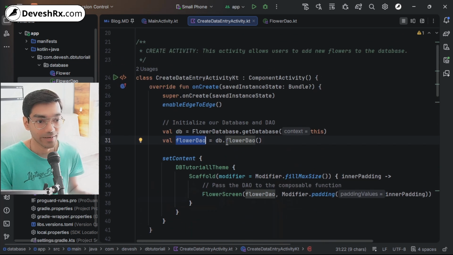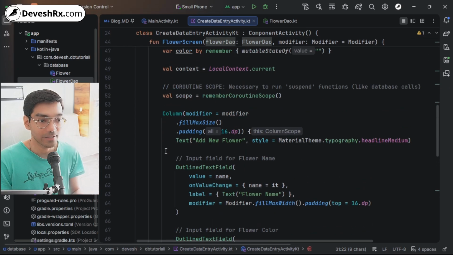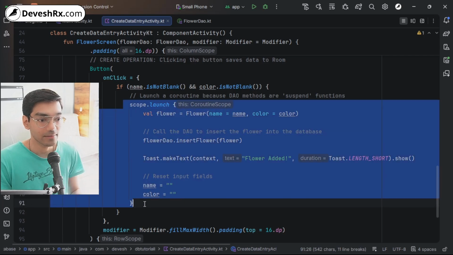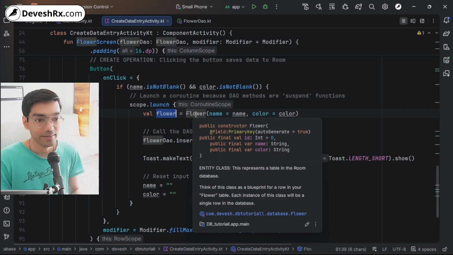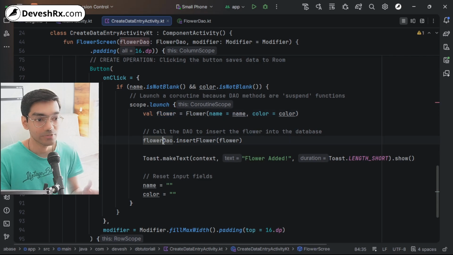Now here I have made a simple Jetpack Compose application which will take the flower name and flower color from user input and then add it into our table. So when we click the add button, this is how we simply add the flower into our table. First we will create the Flower entity and then add the name of the flower and color of the flower into that flower entity variable, and then we will use our FlowerDao, which means flower data access object, and call the function insertFlower and add the flower into it.